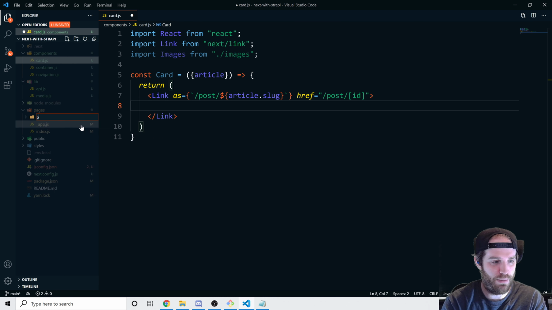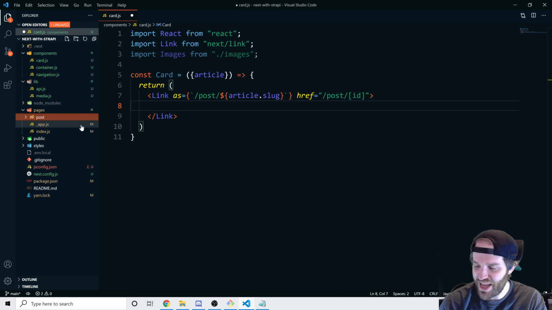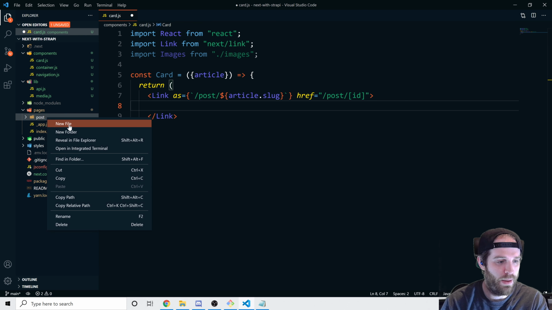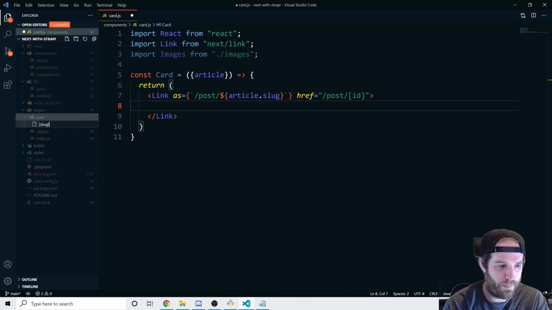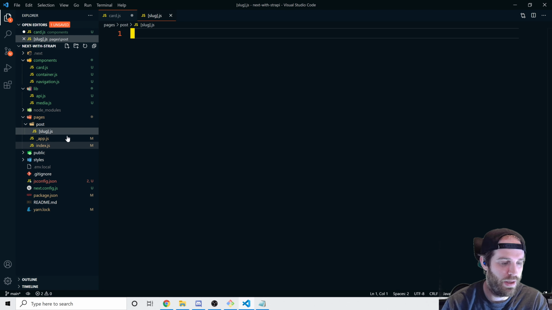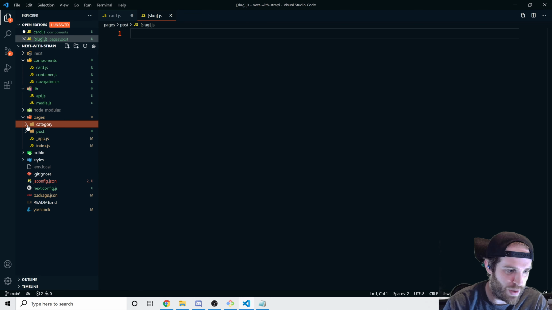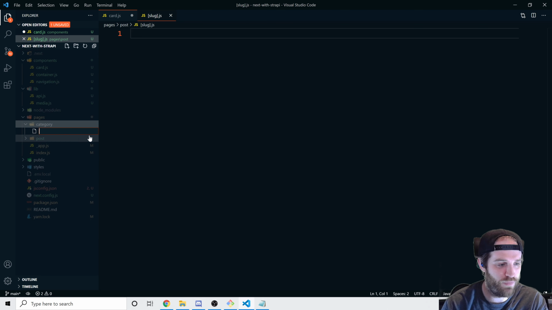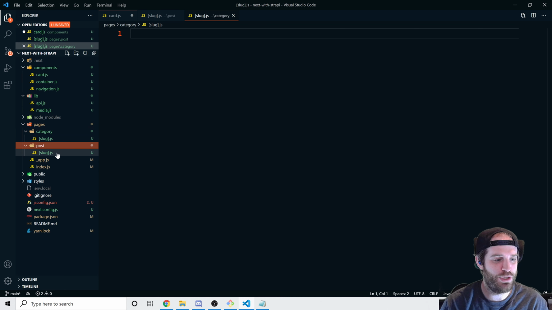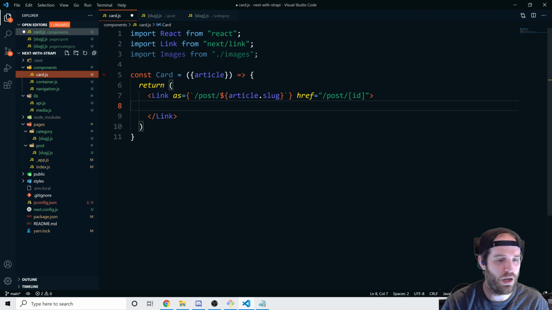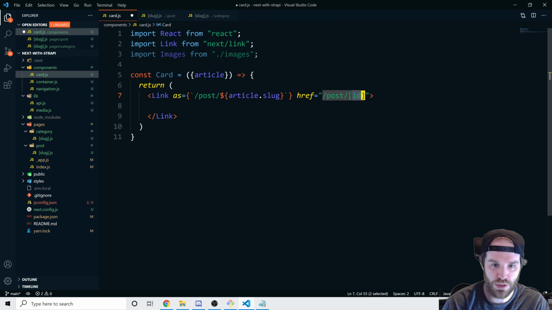So the first one is going to be post. And inside of that post is going to be a new file, and we'll call that slug.js. And then inside of another folder will be category. And inside of that category will also have slug.js. So new file, slug.js. So now we have these two, we can use them in our card here. And we should just change this. Nope, that should be fine.